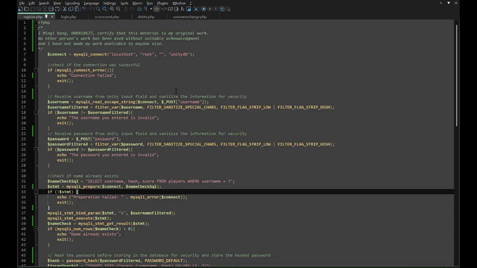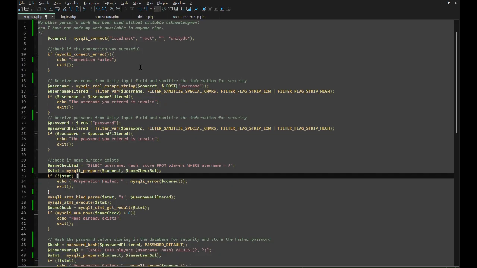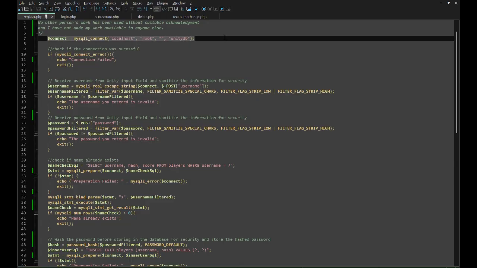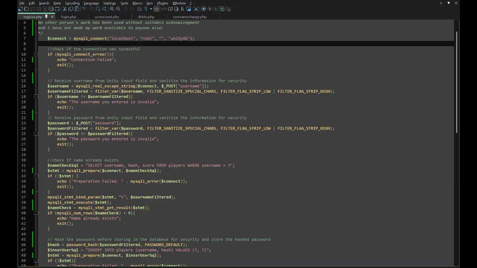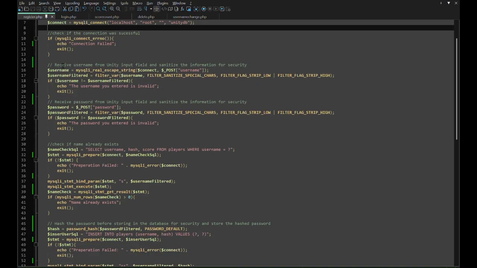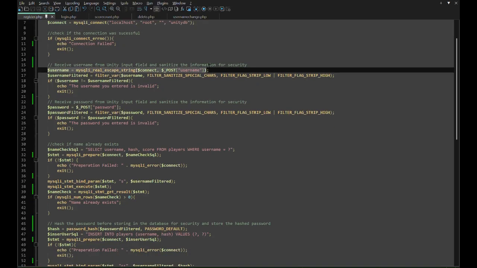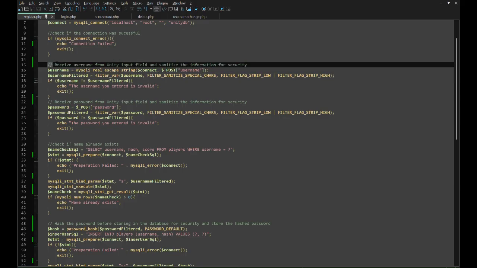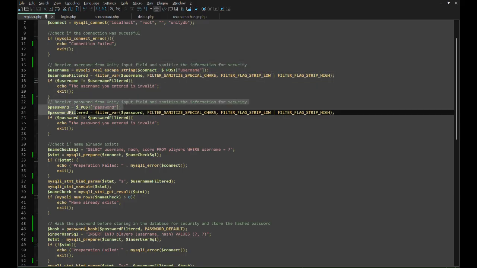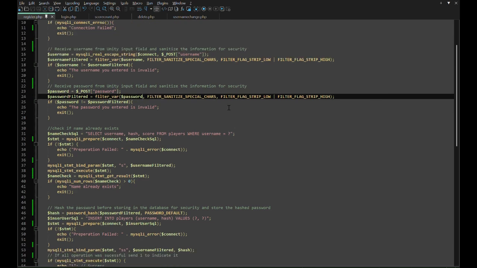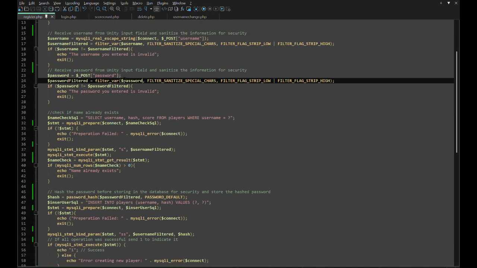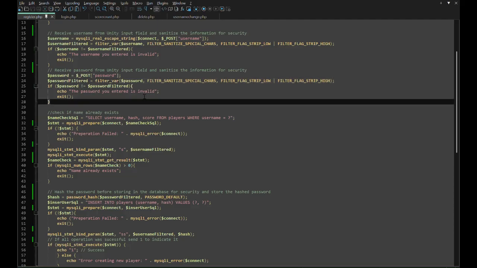Alright, so here we have the PHP side of code, and this is the register PHP where it's going to connect to the local database using XAMPP, the SQL database, and it's going to basically take in the username and password from Unity and filter it, because we don't know what kind of text we're receiving, and we don't want to put raw text into the database.